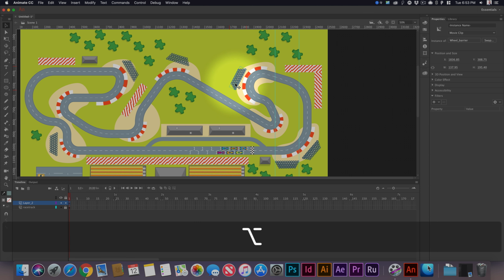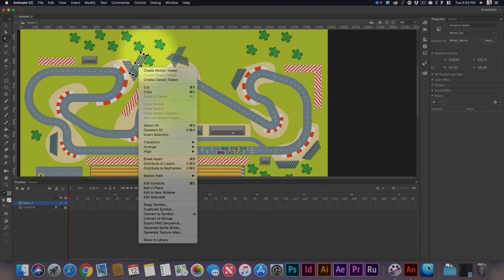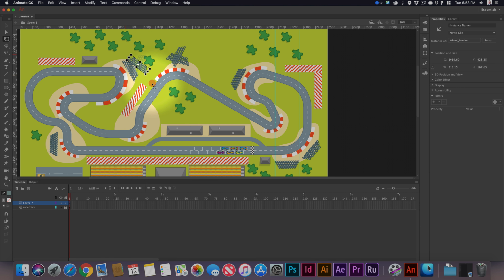Again, Alt, click, drag. Alt, click, drag. Alt, click, drag. Fine tune the placement of each of these. Using free transform, I can rotate to get this into position so that it's approximately where the other series of that tire barrier is. And then I can move on to the next little segment, right? So there's that.